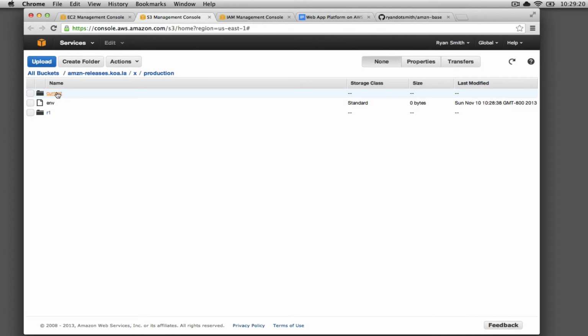Also, whenever we cut a new release, we keep a pointer to the latest, and we call that current. So current has source and env. This way, when new machines come online, they can just grab the current release of an application.